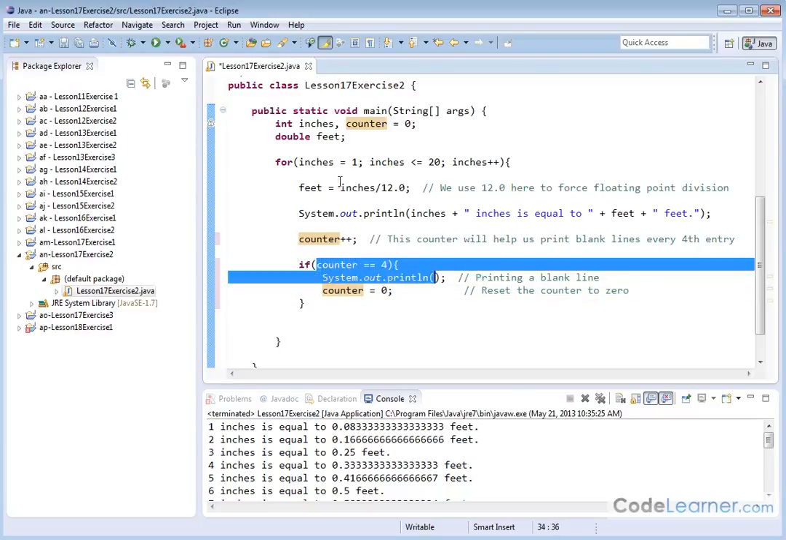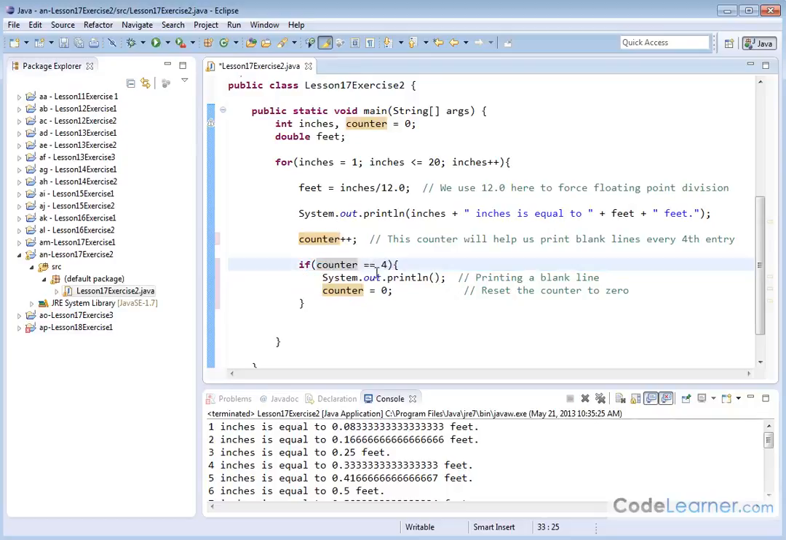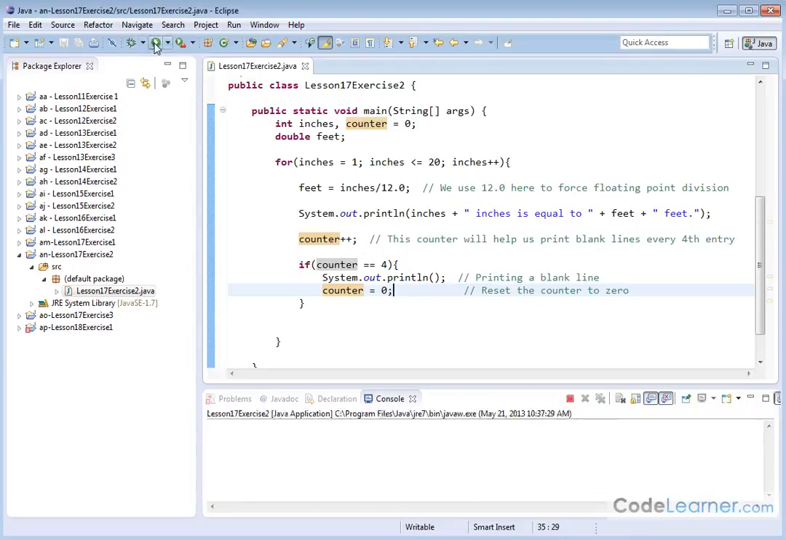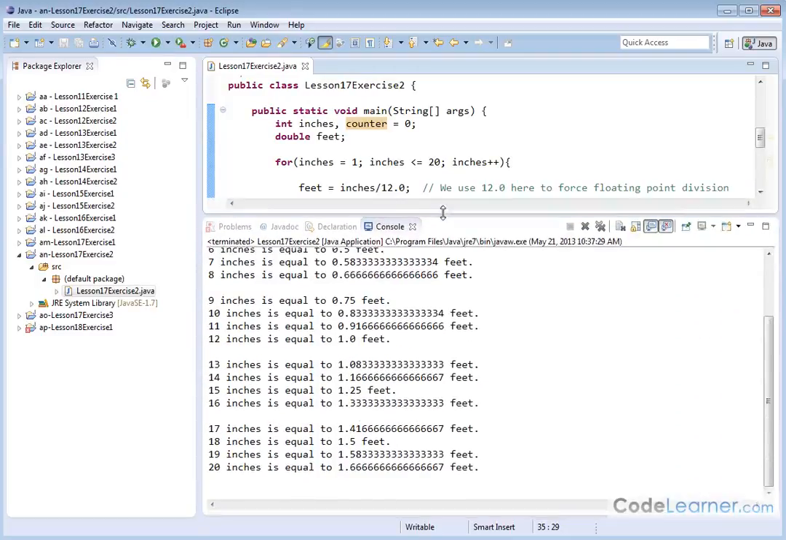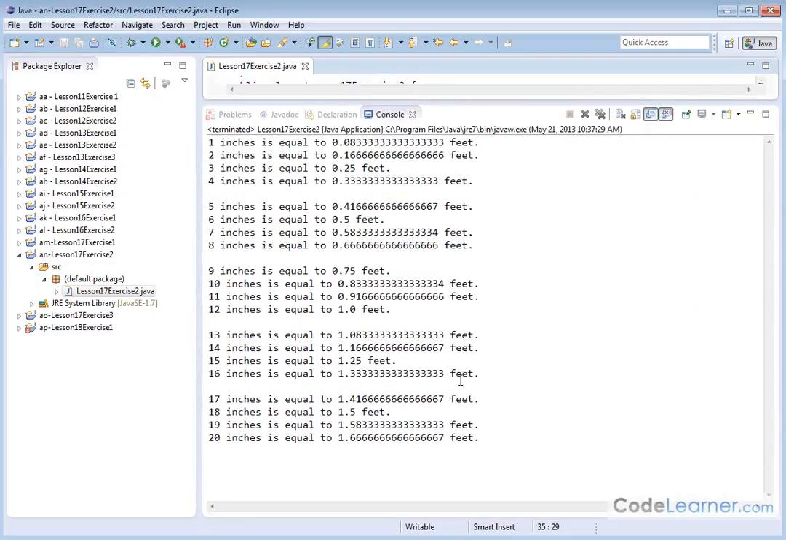So every time we fall through, we're incrementing the counter. And then when we get to 4, we print the blank line, reset the counter. Very common type of setup whenever you need to count things that are happening in a loop. So let's rerun it again, and let me drag this up and show you what we have now. So everything is behaving normally.